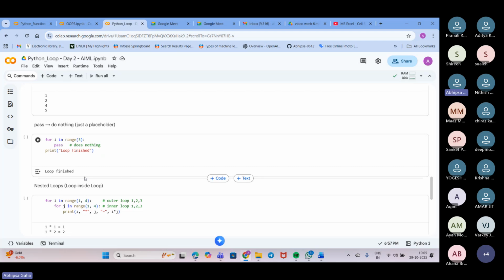Next, we can take the nested loop. What does nested loop actually mean? As of now, we have only seen single loops, but there are conditions when we can create loops within loops. Like there is an outer loop and there would be an inner loop. So there would be two loops working simultaneously, and we are about to take it in that form.